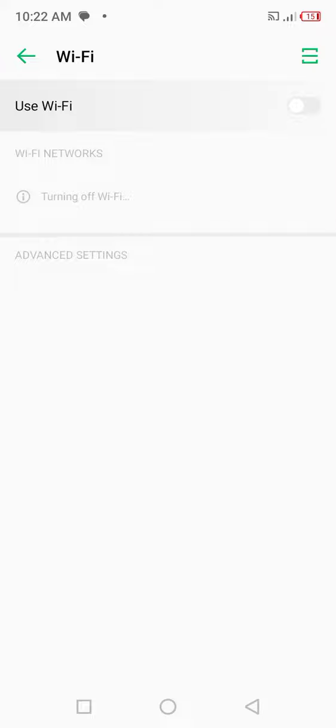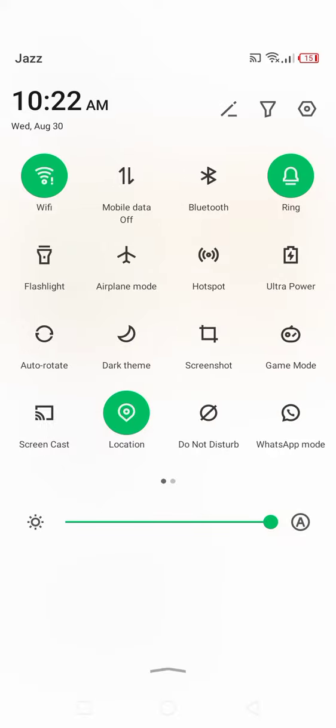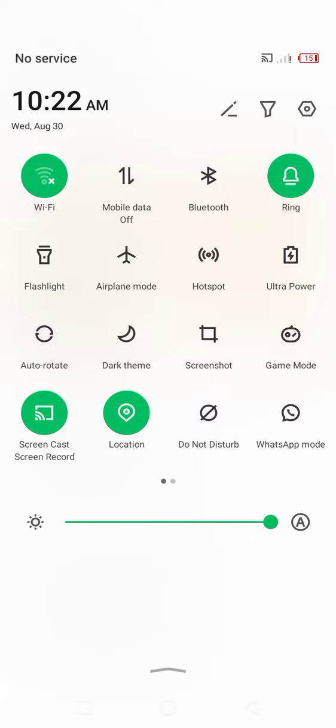Turn off the Wi-Fi toggle for at least 30 seconds, then turn it on again and go back. If you use mobile data, then turn on airplane mode for at least 30 seconds, then turn it off, and after that check whether the problem has been fixed or not.